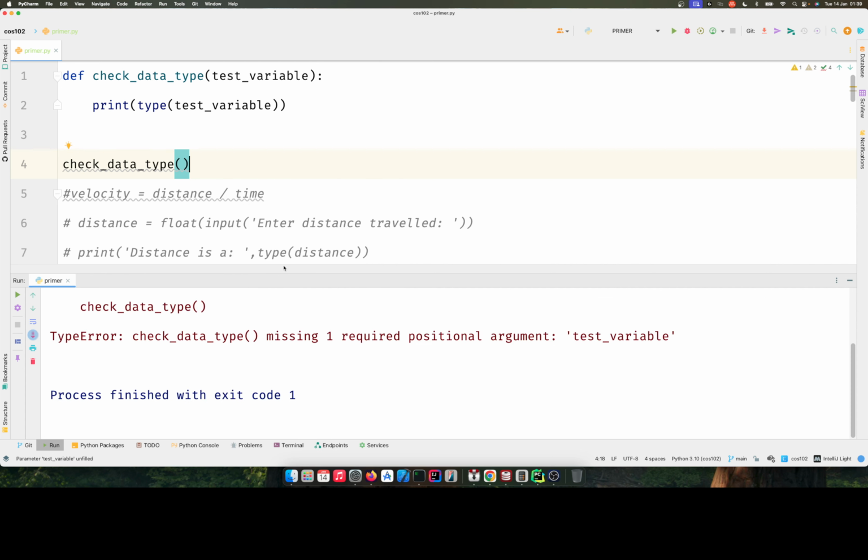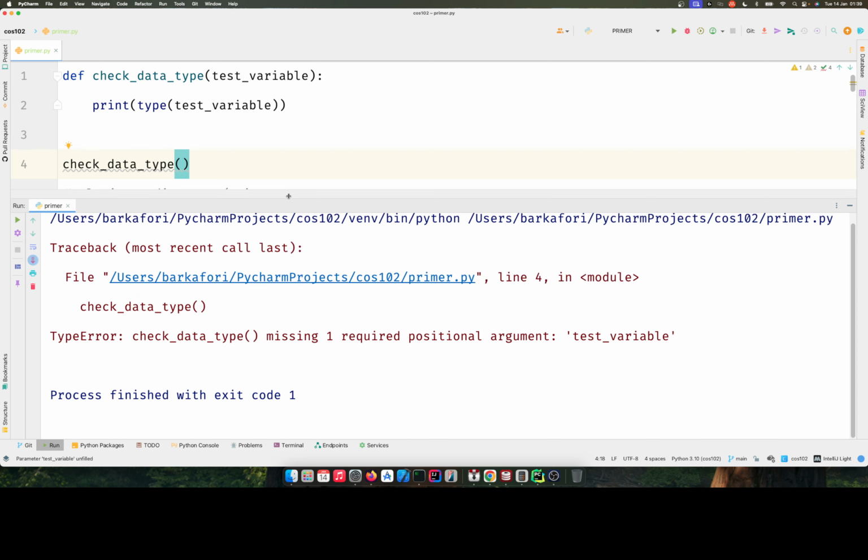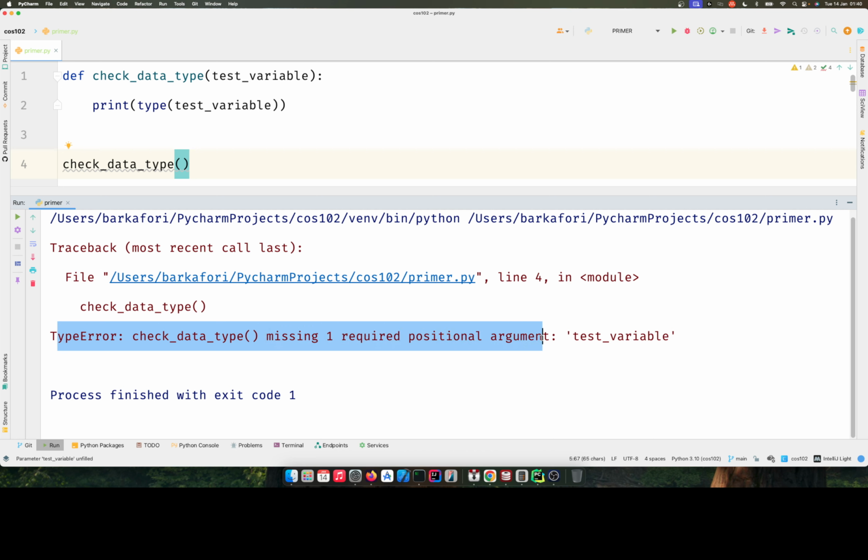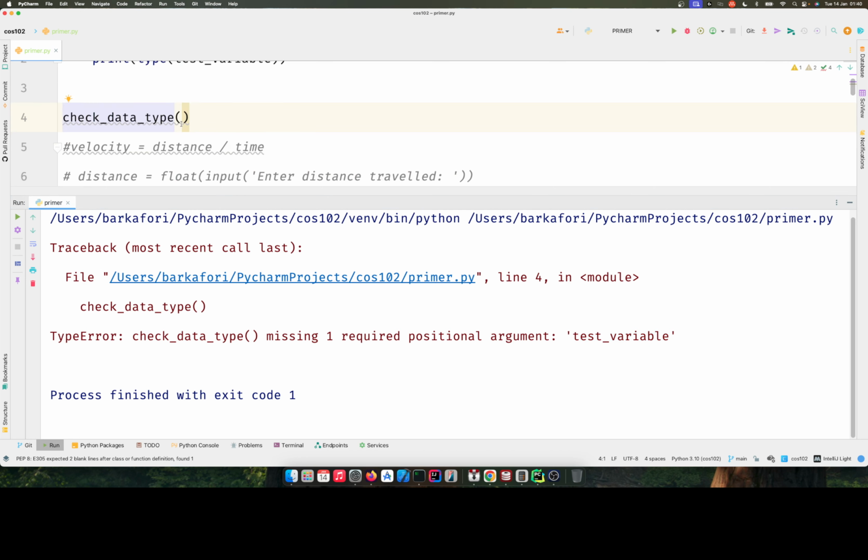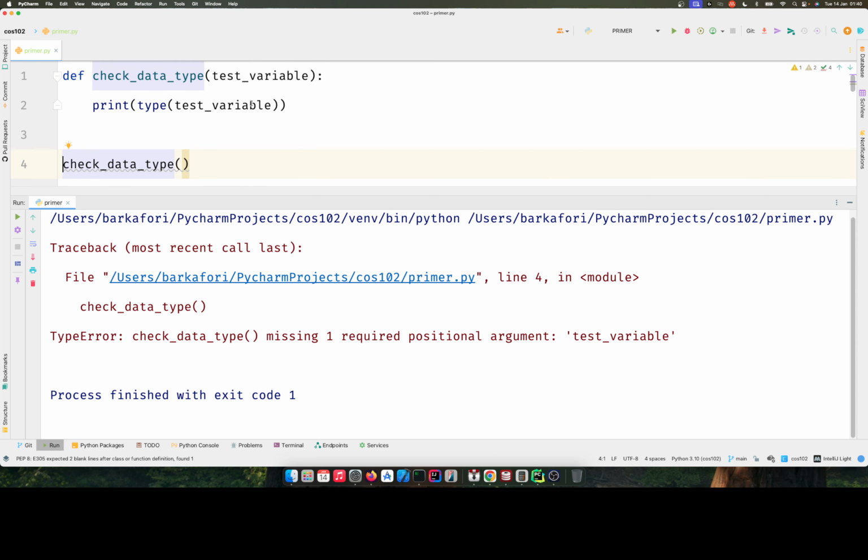So we have an error, right? Like I said, whenever you see an error, it doesn't mean you should panic or anything. So now let's read the error. Type error, check data type, missing one required positional argument, test variable, at line 4, right? So what it's telling us is this function has a variable here, and it expects that whenever you call this particular function, you have to pass in what that variable is.